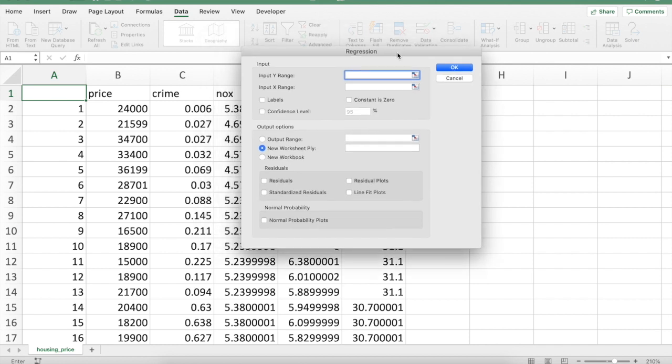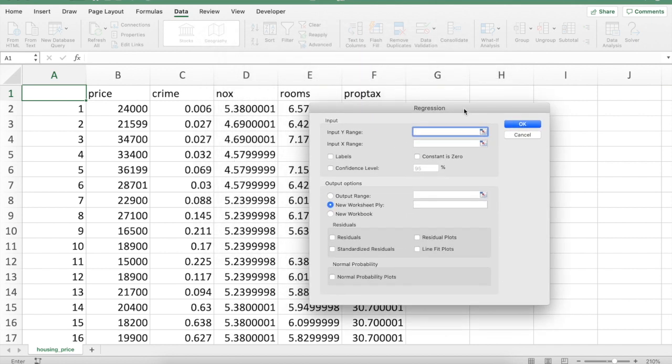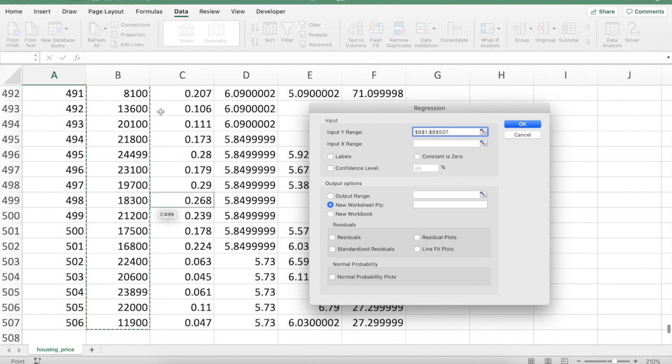Now it's going to ask us for the Y range and the X range. So the Y range is just what is the Y variable? What is the dependent variable? In this case, for our model, that's going to be just price. So we're going to select the entire column for price. Okay.